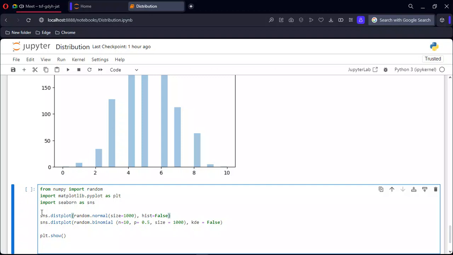So here, let me try to increase the values. Perhaps let me increase to something like 100, so that we can have at least some huge size of data. Or here, let me also add in other parameters. For example, the loc. Let me give it something like even 50. And then scale, I can assign it to 5. And then the size 1,000.